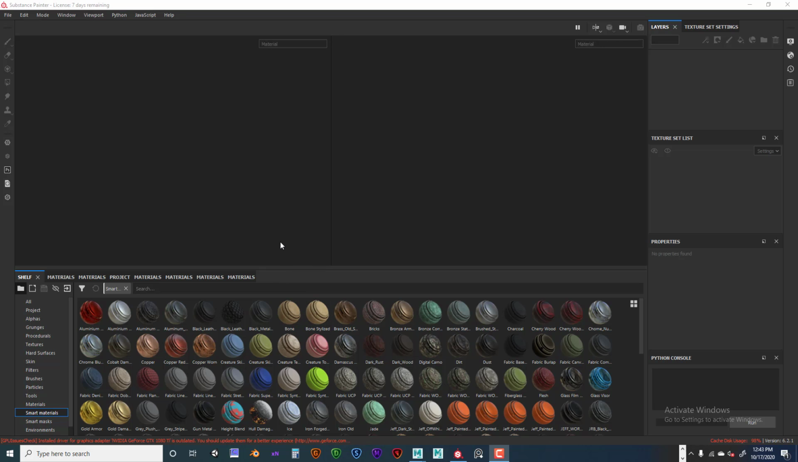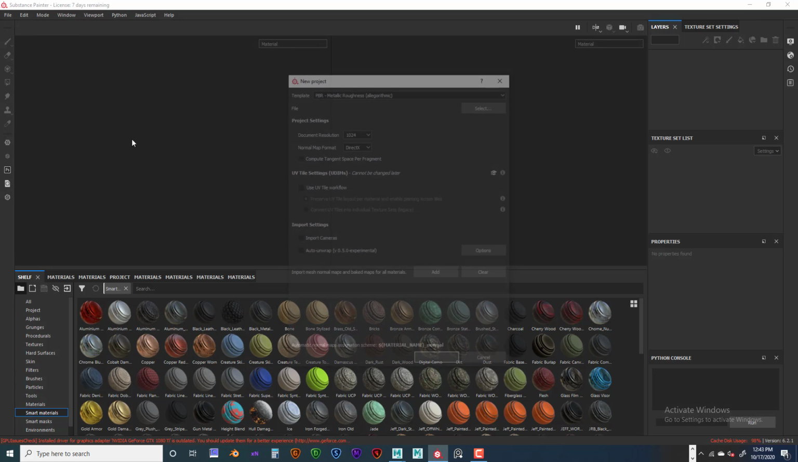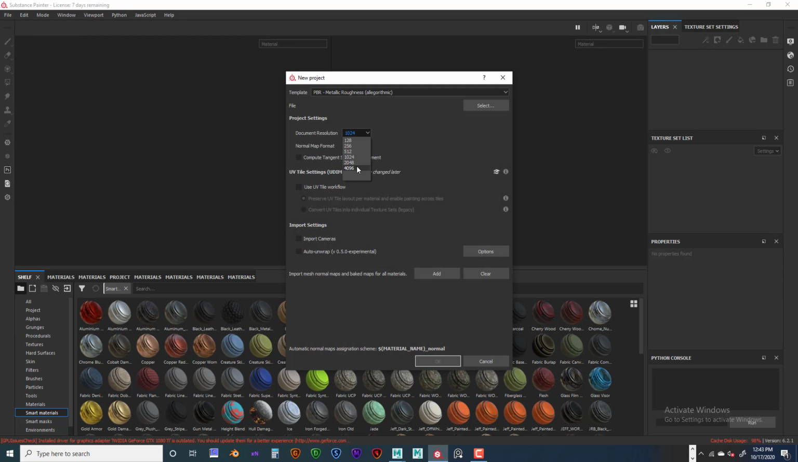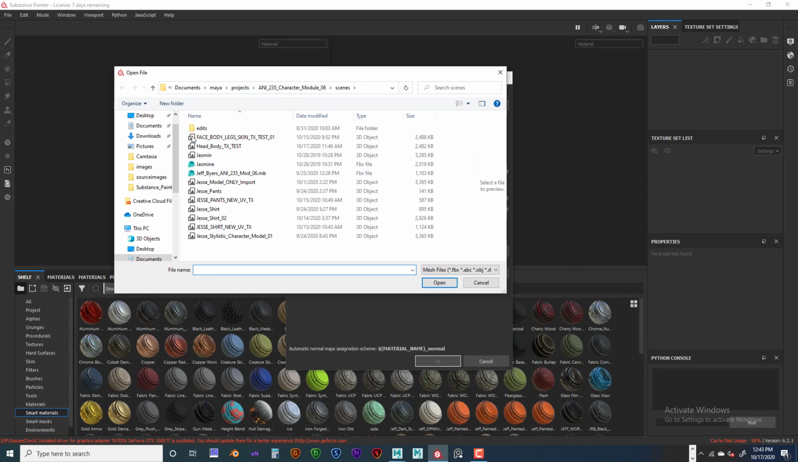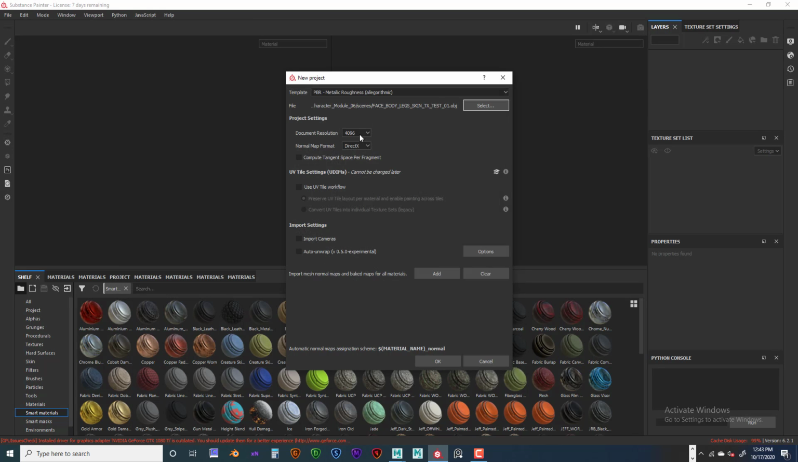Now again, I'm using Painter 2020, and there have been some changes in importing. So if you're using an older version of Painter, this may look a little different, but feel free to continue opening your Painter up like you always do. So you go to File, New, and whatever document resolution. I usually go with 4096, and you want PBR, metallic roughness, algorithmic, and you want to select your file this way. So here is my OBJ with the raw texture on it.